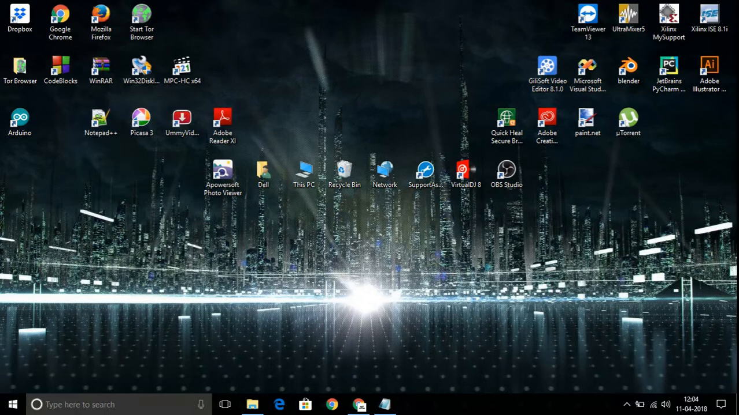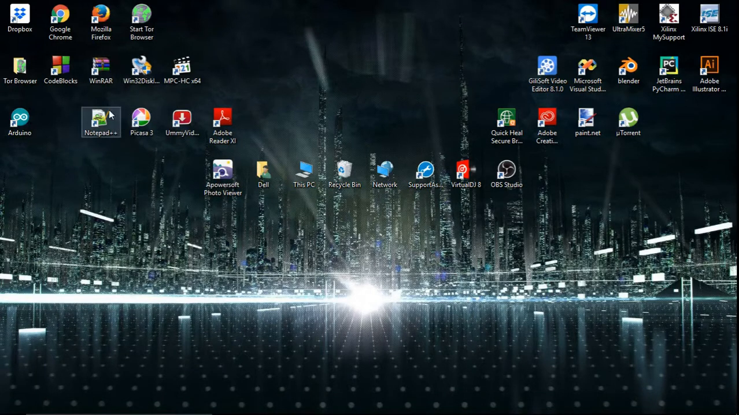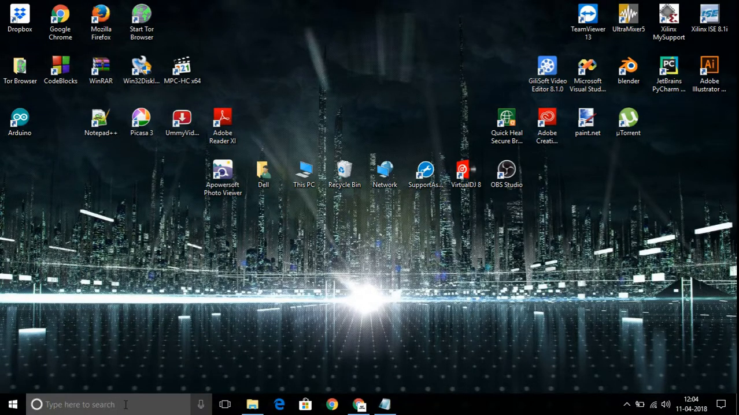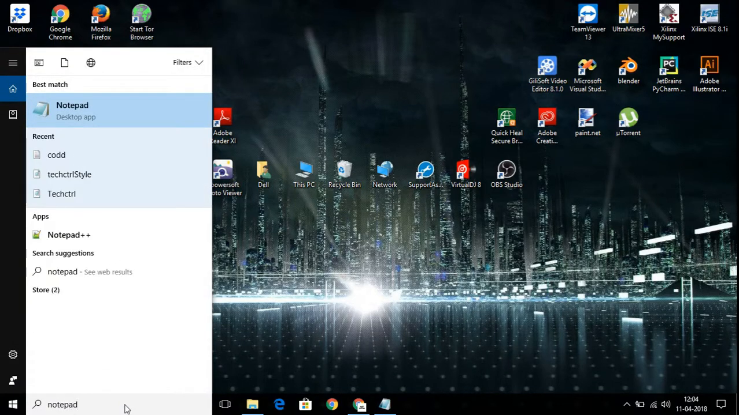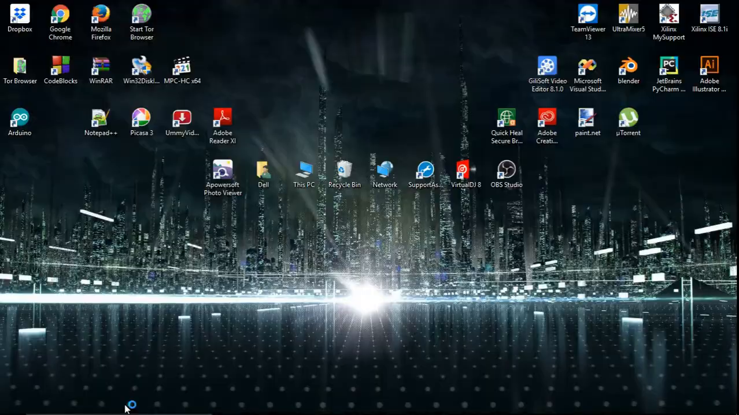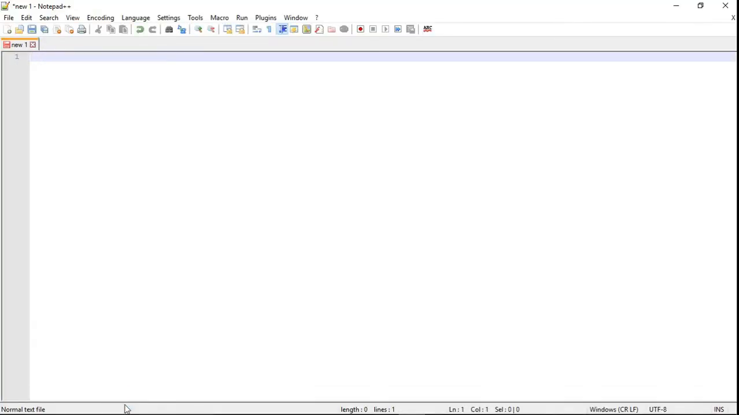You can open it directly from the desktop, or you can just type Notepad++ here, and it will show up. Just click on it, and your Notepad++ will be opened.